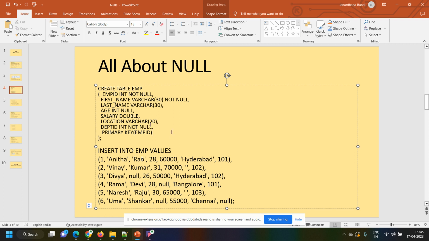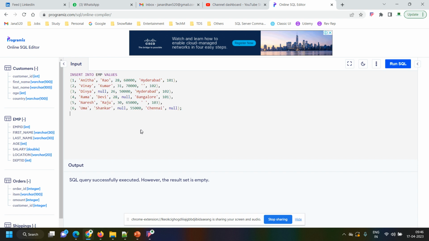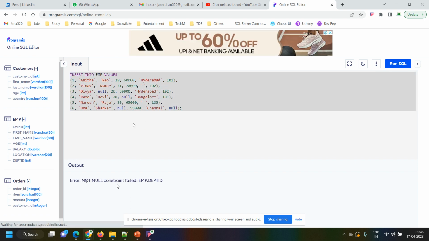And if you see, I am trying to insert six records into this table, and at the end, for the sixth record, I am trying to load a null value into the not null column. Department ID is not null, but I am trying to load a null value. Okay, let's see what will happen. So, not null constraint failed: employee department ID.